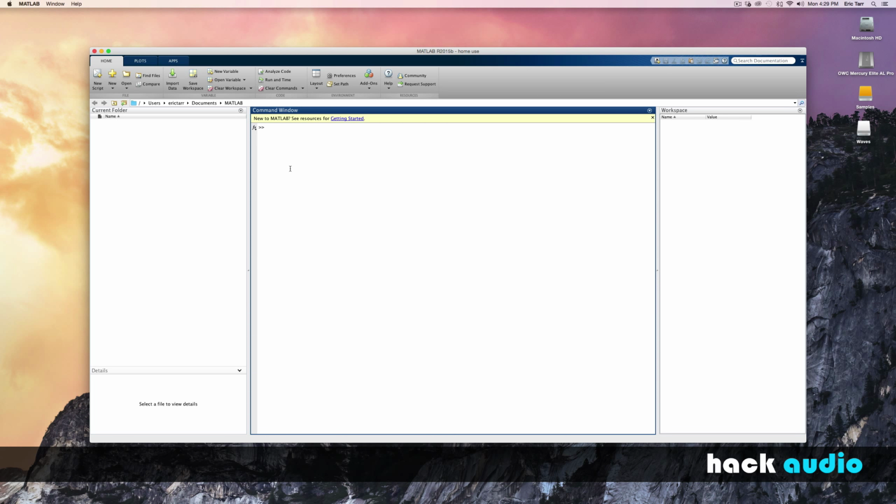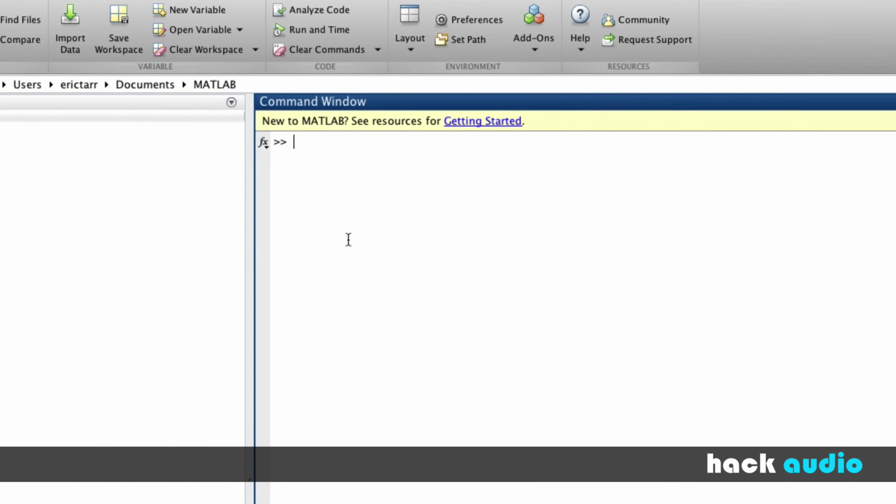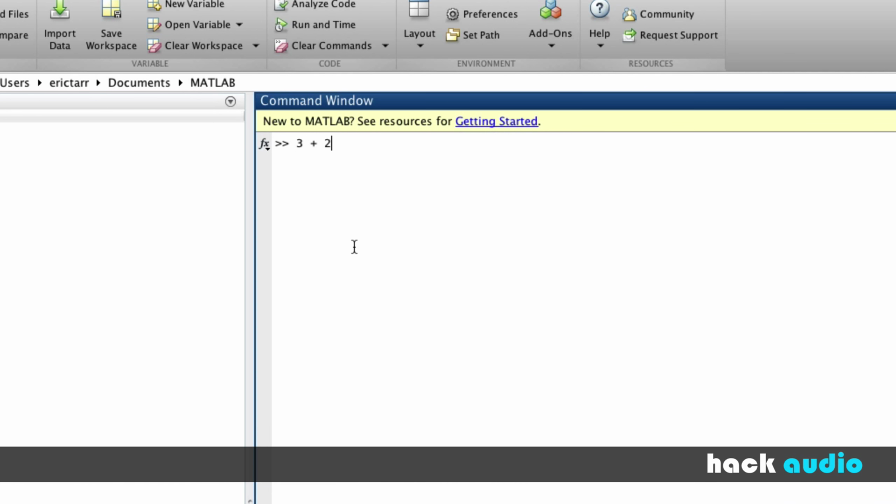Let's initially have a look at a mathematical expression that we've previously calculated. How about 3 plus 2? When I press return, MATLAB will print for us to the command window the answer of 5. More specifically, what has happened is MATLAB created something for us called a variable. That variable has the name of ANS and has a value of 5.